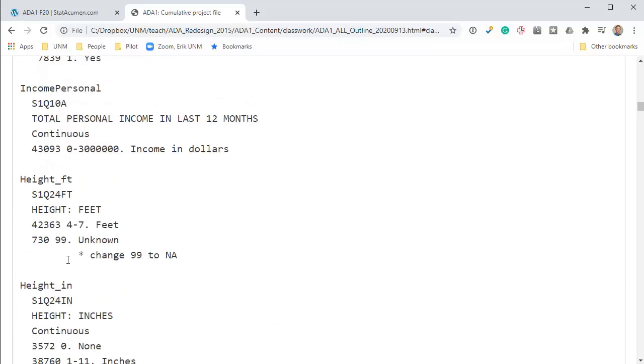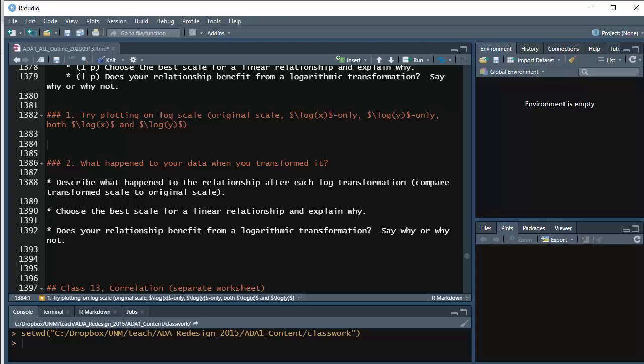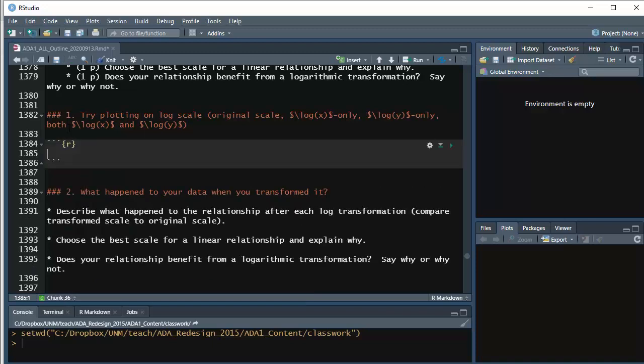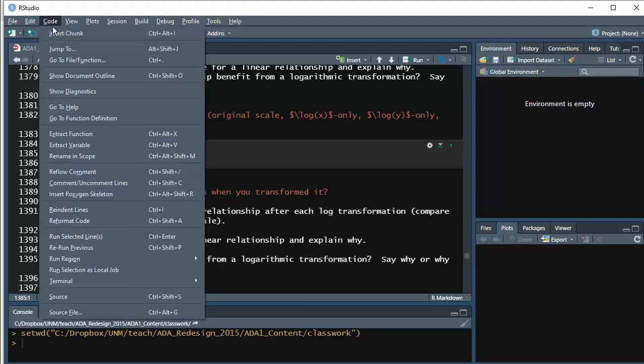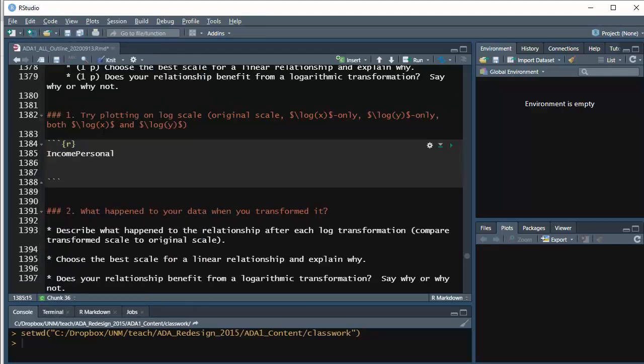Okay, so the only other variable I could think of to add in here is the income variable, income personal. All right, so I'm going to copy that variable name, and I'm going to insert a code chunk, Control-Alt-I, just like this. And I'm going to paste this variable name in here. I'm going to comment it just as a way to remind myself that here's something that I can look at.